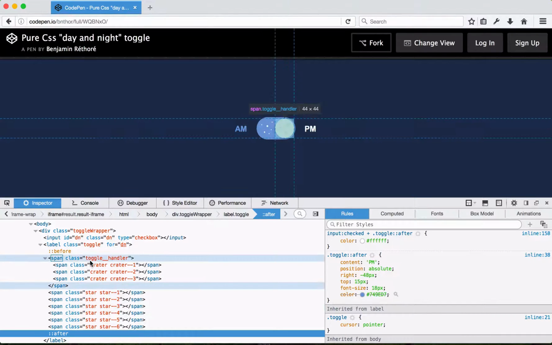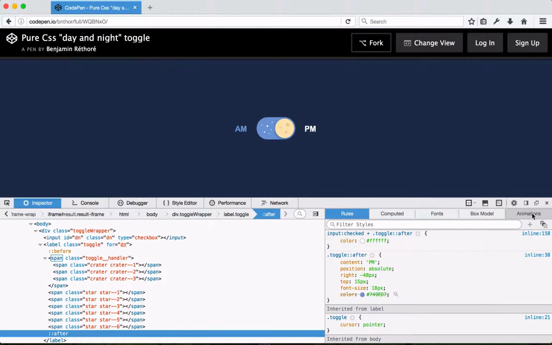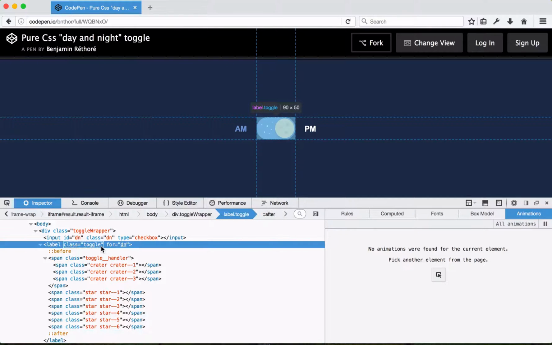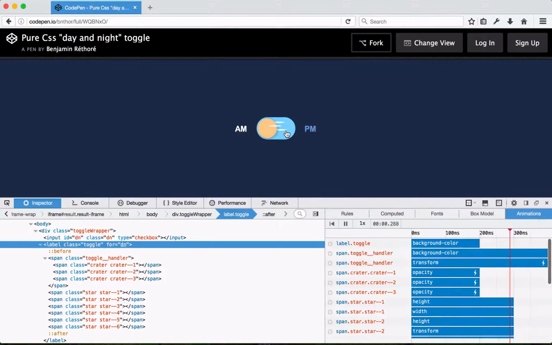Okay, so let's take a look at the animation panel now. Let's focus on the label element here. Just before I start the animation here, what I want to say is I'm using a Firefox version that I'm working on currently locally, so you might see new things that haven't been released yet. So let's play the animation.